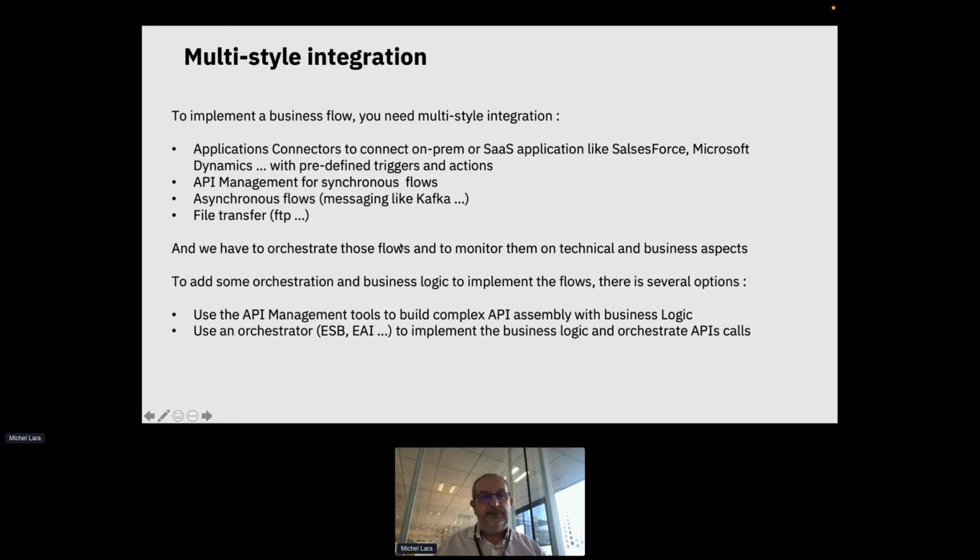to build complex flow. I will show you an example later, a demonstration with Salesforce, API, Kafka in the same scenario. So we have to orchestrate those flows to monitor them in a technical way, of course, but also on the business aspect. Is my flow starting? Is my flow running correctly? My business flow. So it's not easy to do. And we have to add some orchestration and business logic to implement this flow.